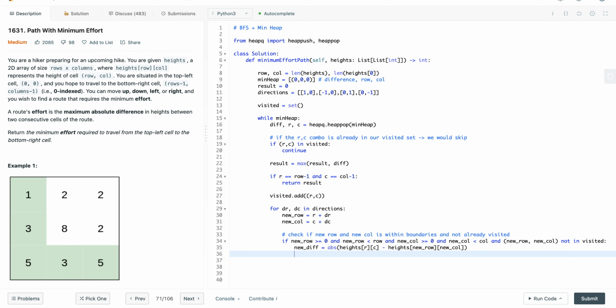And with this info, now we can start pushing items into our min heap. So heapq.heappush. The format of this using heappush, we first have to define whatever heap that we're pushing to, which is min heap, and then we write what we're pushing all in this bracket. And the format we defined before is difference, row and column. So this time we would enter the new difference, new row, and then new column. Yeah, and this is it.